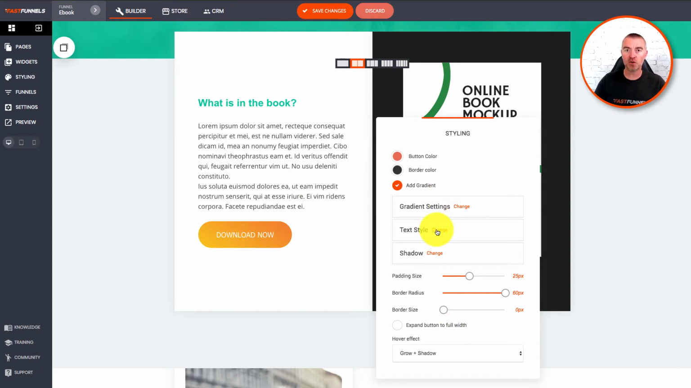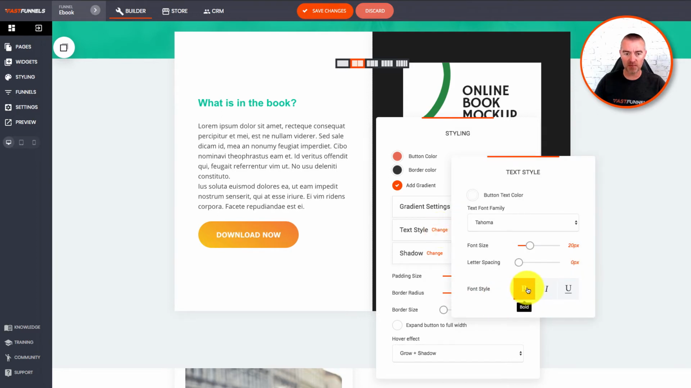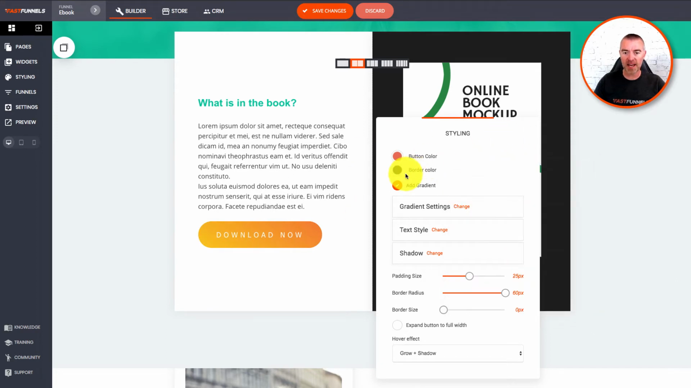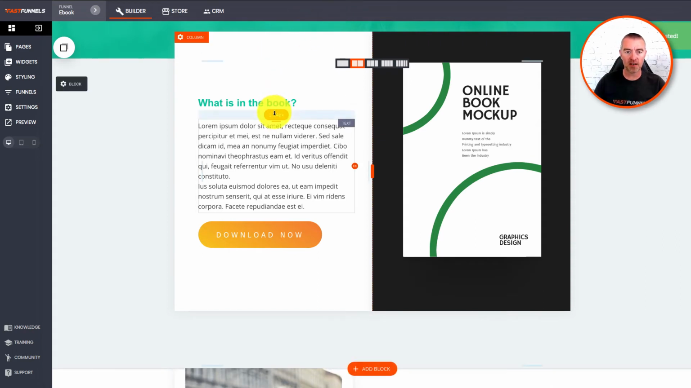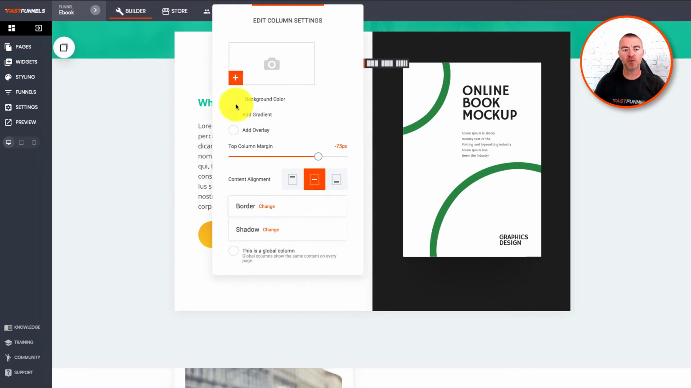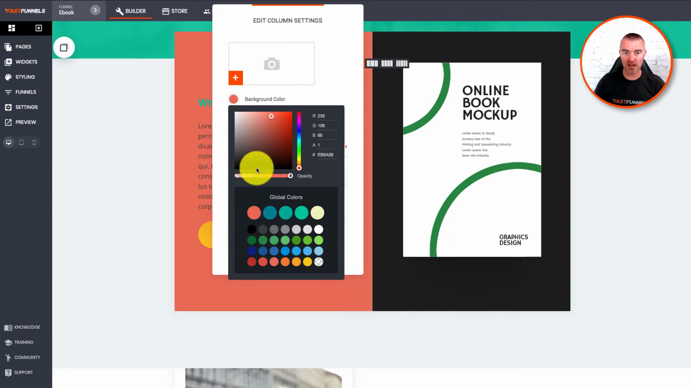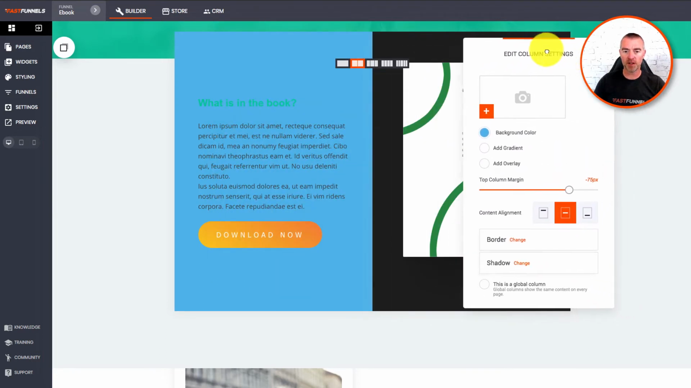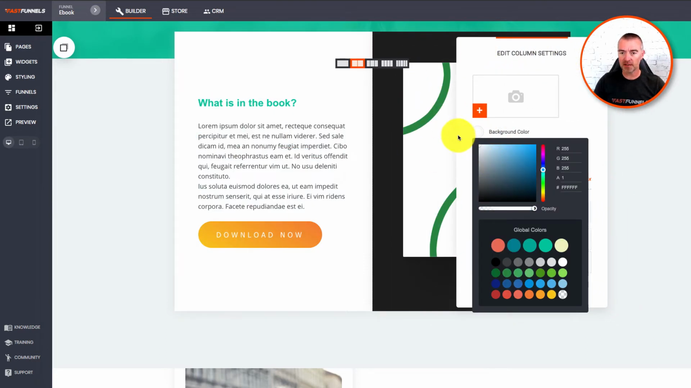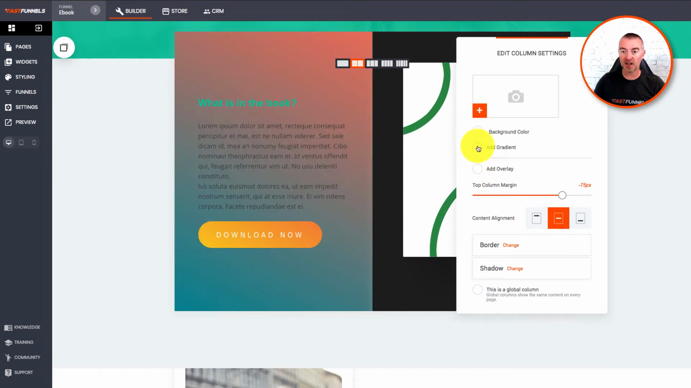And then we've got all of our usual settings for buttons as well, such as the text style there if you want to make it bold, letter spacing, all of that cool stuff that we already had, now combined with gradients. Then, as I say, you can also do the background colors of columns as well. So if we click on background color here, we can choose like a solid color, which obviously doesn't look great in this example. But we can also, if I move that over there, we can get rid of that, and we can choose a gradient color.